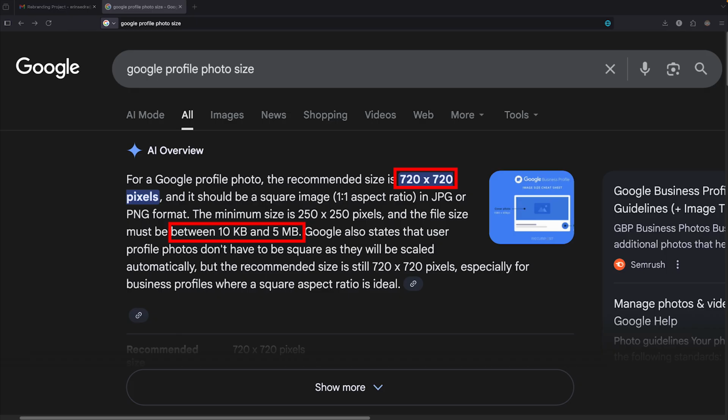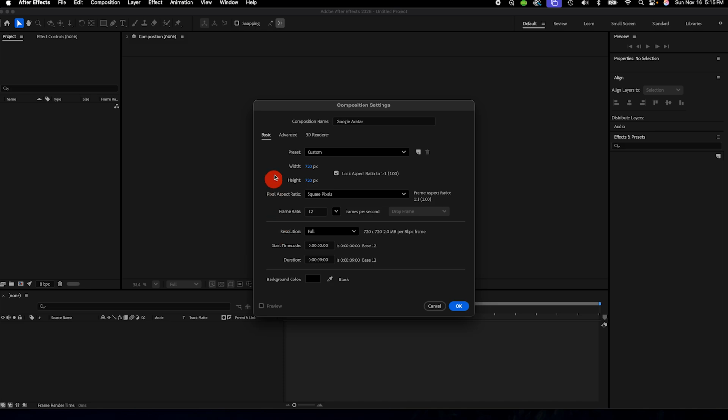A quick Google search tells us that this image should be no bigger than 720 by 720 pixels and under 5 megabytes. Okay, so knowing this, let's create a new composition that is 720 by 720 pixels with a frame rate of 12 and set the duration to 9 seconds.